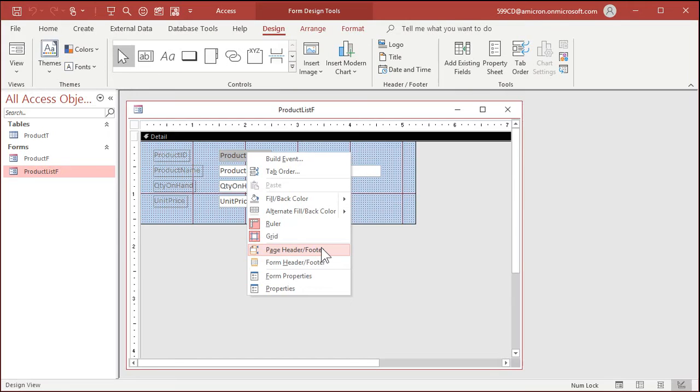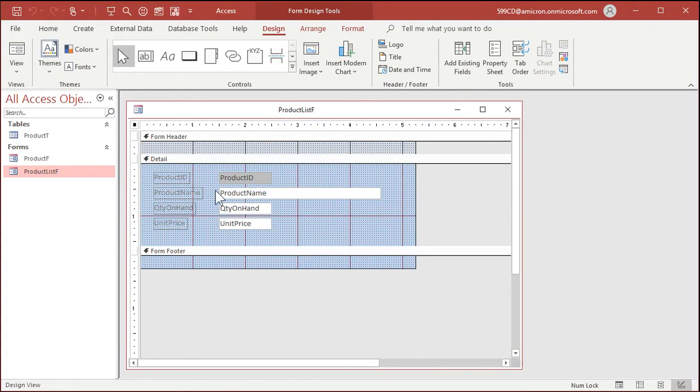All right, that's for printing stuff out, and we don't print out forms. We print out reports, so I never use that. Go to form header and footer. That puts on these things. See, you have a section here and a section down there.